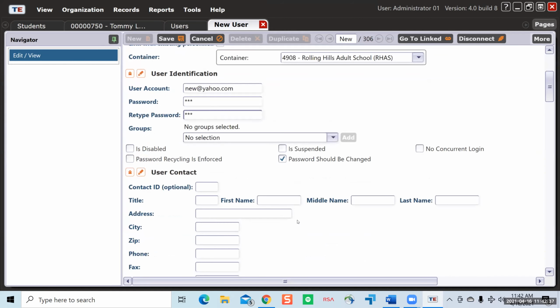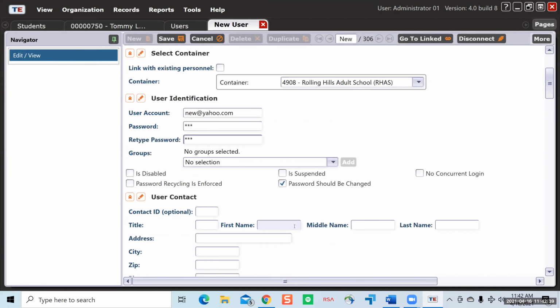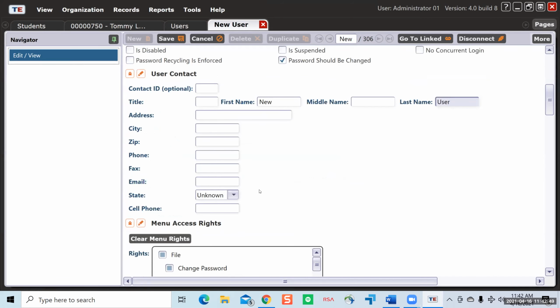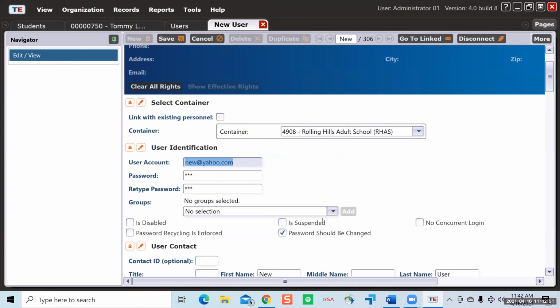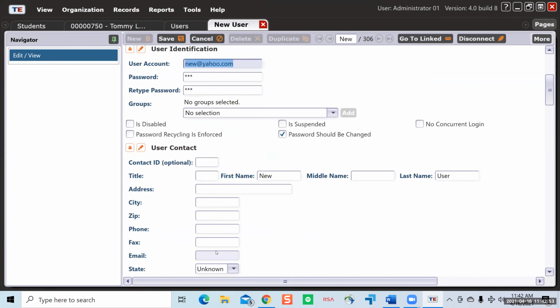And then from there, the minimum information will be first name, last name, and then email. Okay. So that would be the minimum requirement to create a user in Topspro Enterprise. And then you want to click save. Okay.